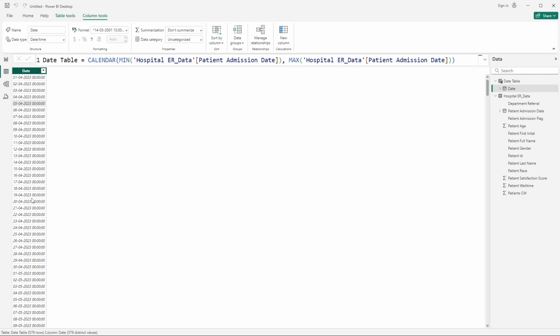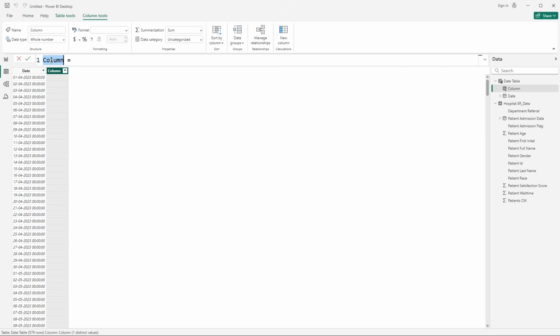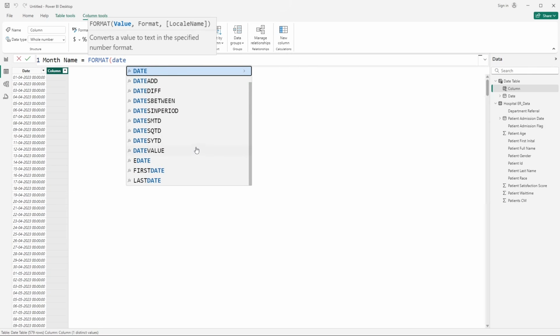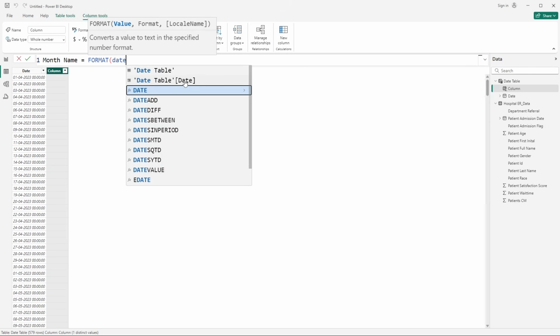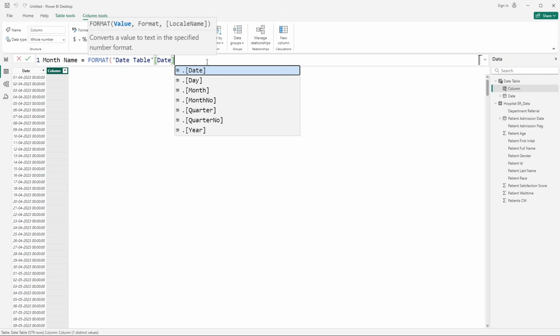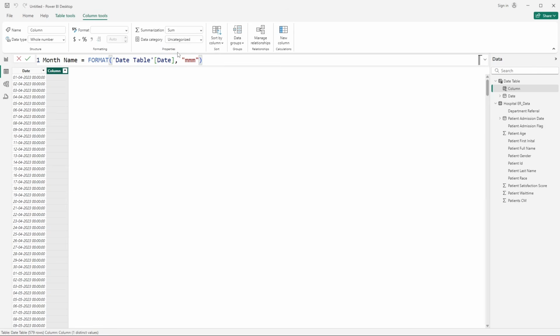And now in this particular table, I will create a new column. I'll click on new column, and I will name it month name. For month name, I will use a format function, because if you use the month function, it will give the number of that particular month, but we want the name of that month. So format, and the value should be the date column from this date table, comma, and what should be the format? In double inverted commas, I will type three times m, close, and hit enter.